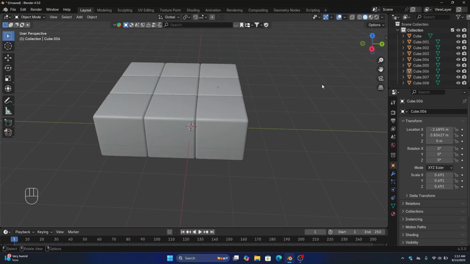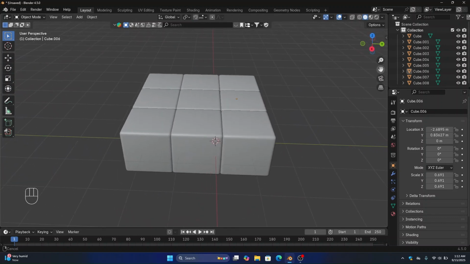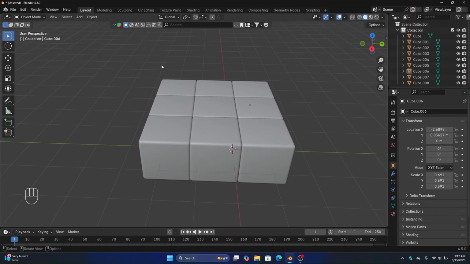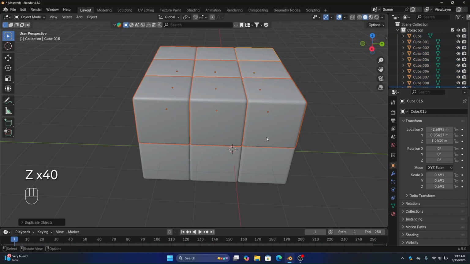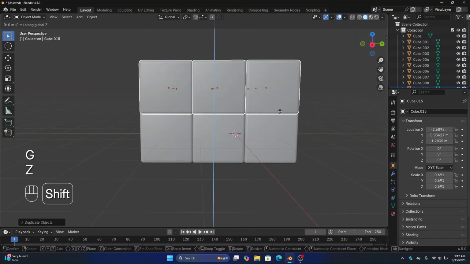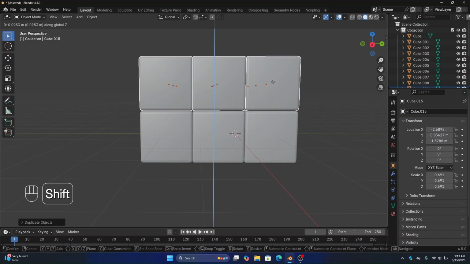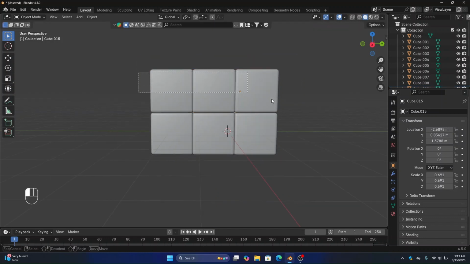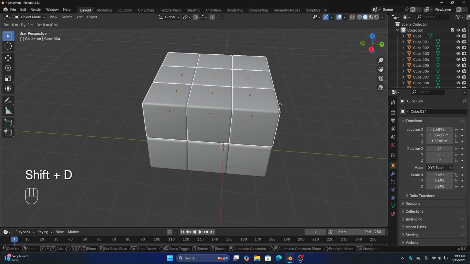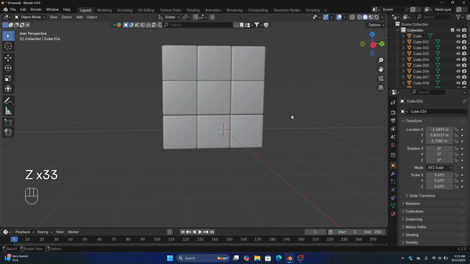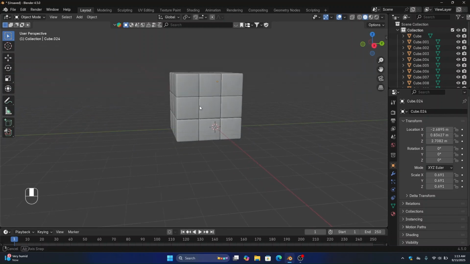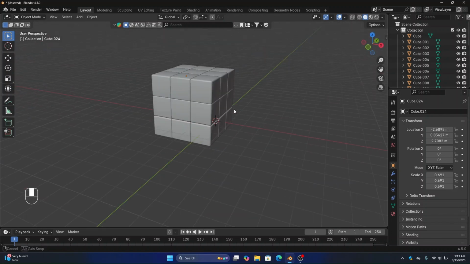I hope you are understanding my language. So now you have to select all these 9 cubes and press Shift D again to move it on the Z axis like this, and move it on the Z axis like this. Still select these 9 cubes and again press Shift D on your keyboard like this. Now you are able to see it's looking like a complete Rubik cube.